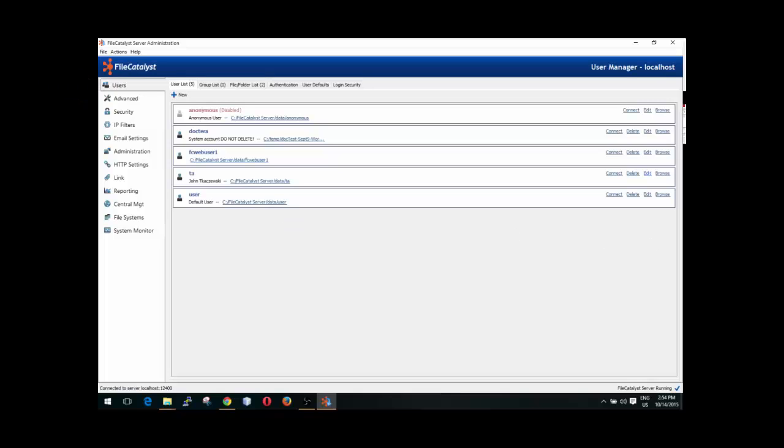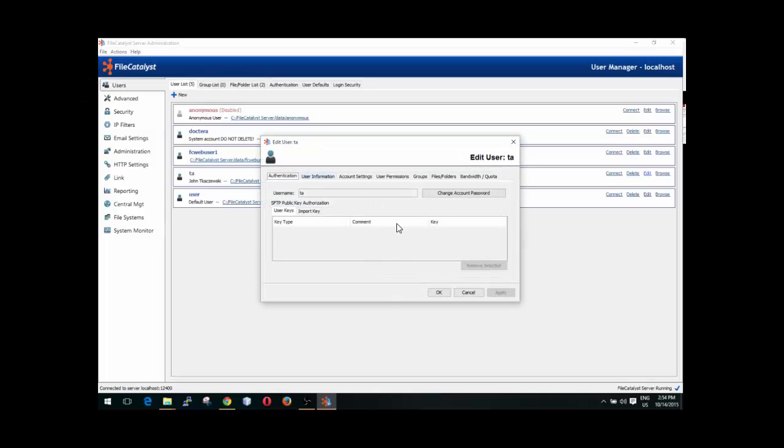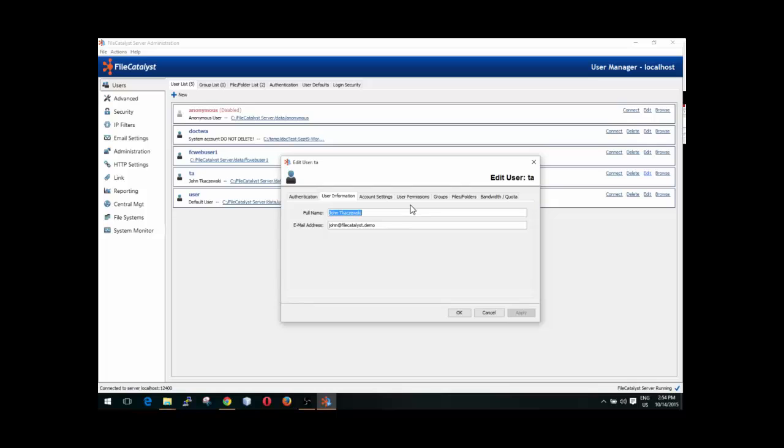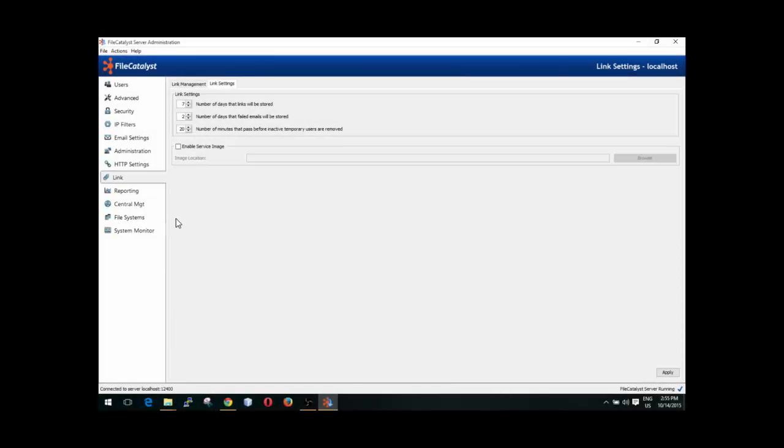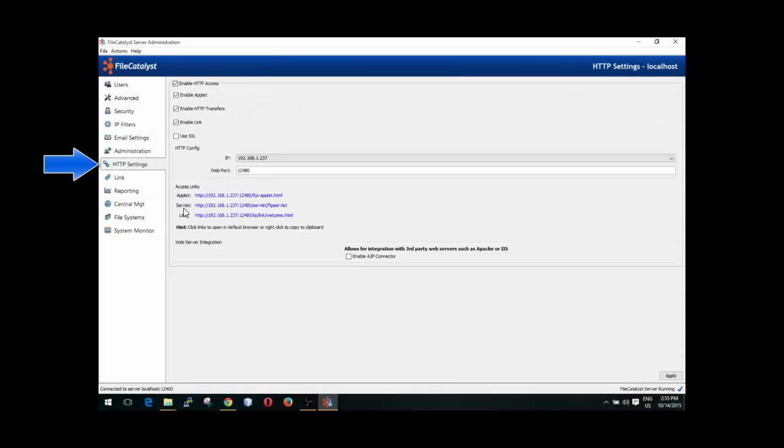For example, here's the user I used for my demo. This is the email address of the sender and full name. It's important that when you use this feature that the users set up in your FileCatalyst Direct server have all emails. The link feature is enabled via HTTP settings. There's a new option here called Enable Link. And once this option is enabled, the URL to the link will work.